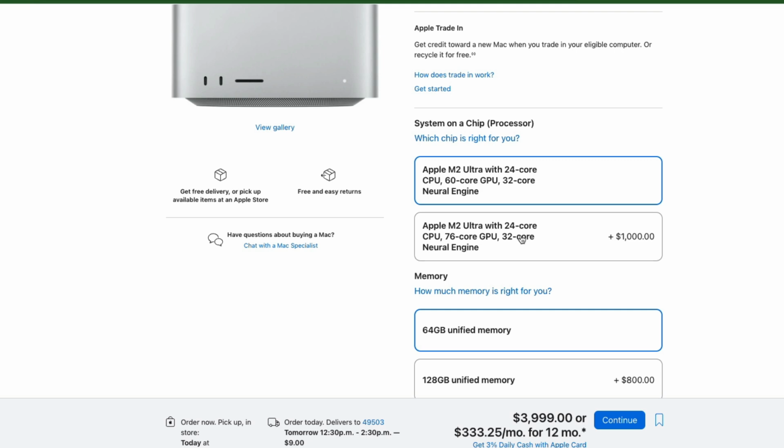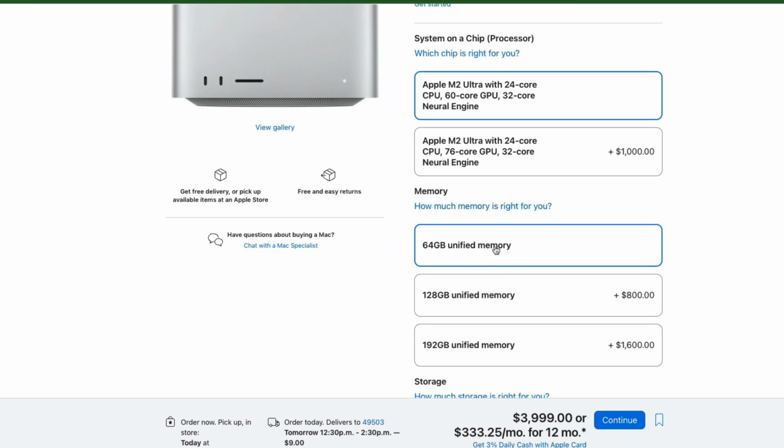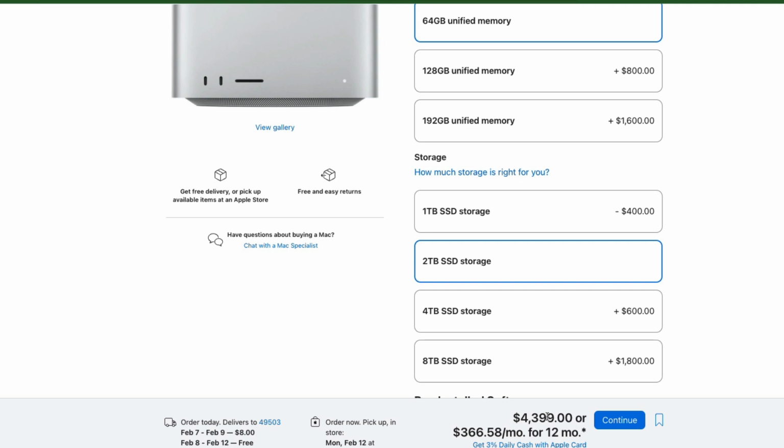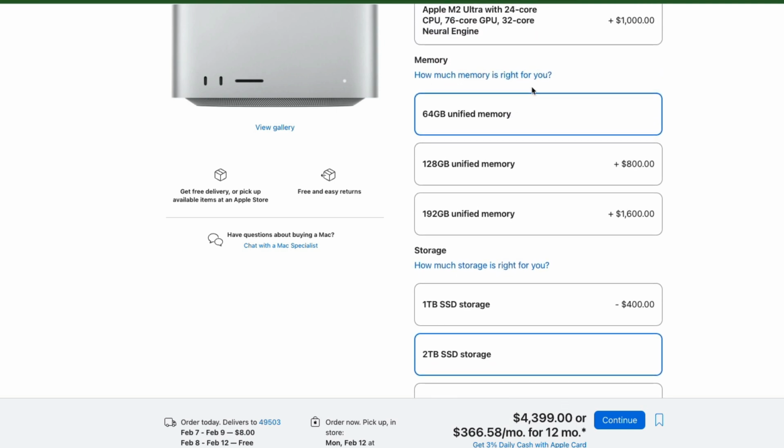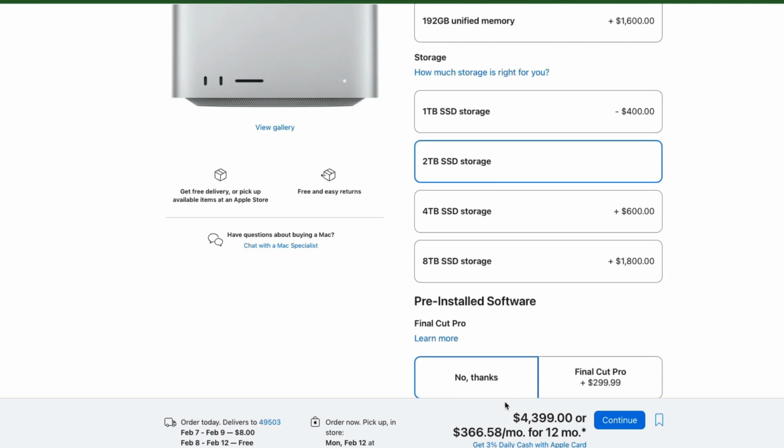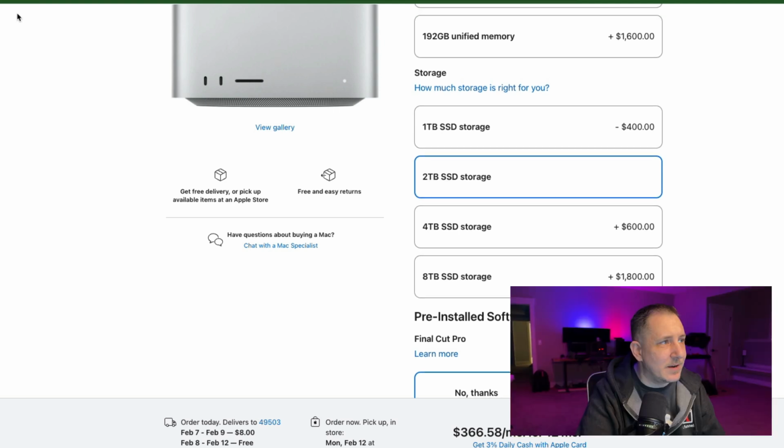You can upgrade from the 60 to a 76 core for $1,000. That's a pretty hefty jump there. I would stick with the M2 Ultra with a 60 core for this. Let's look at this 64 unified memory. I'm going to upgrade to the 2 terabytes. We're looking at $4,399 and a minimum of 64 gigabytes unified memory. So you're looking at pretty decent price there, $4,399.